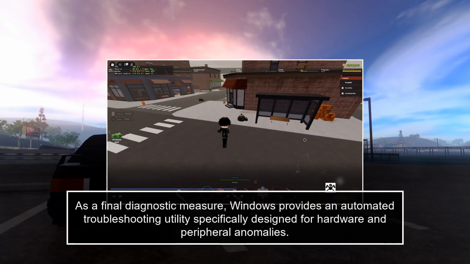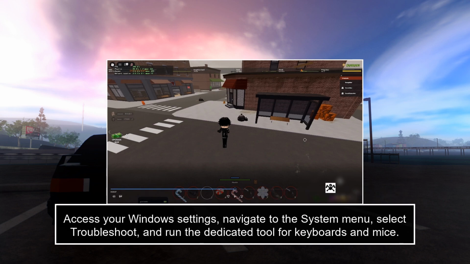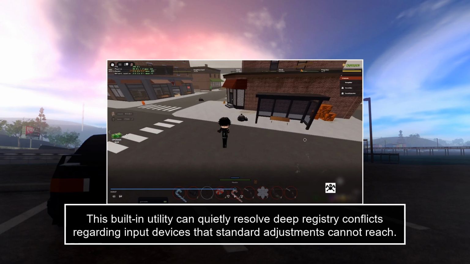camera drift. As a final diagnostic measure, Windows provides an automated troubleshooting utility specifically designed for hardware and peripheral anomalies. Access your Windows settings, navigate to the System menu, select Troubleshoot, and run the dedicated tool for keyboards and mice. This built-in utility can quietly resolve deep registry conflicts regarding input devices that standard adjustments cannot reach.